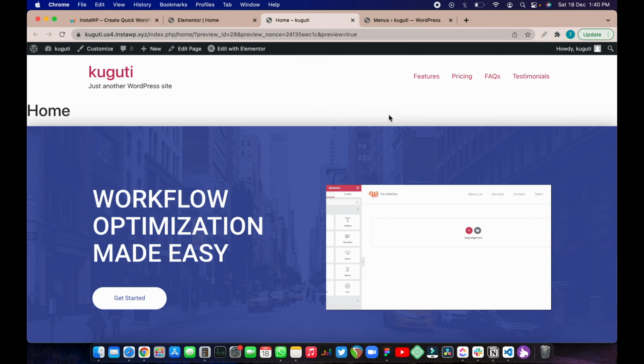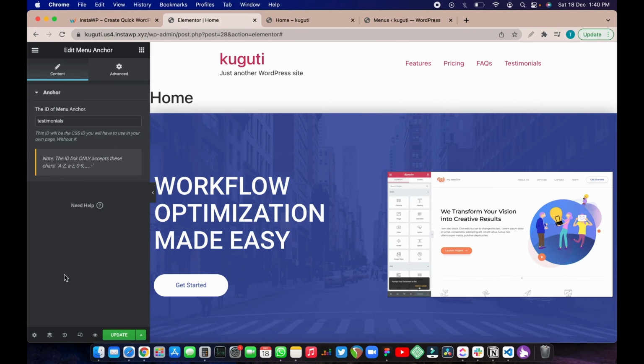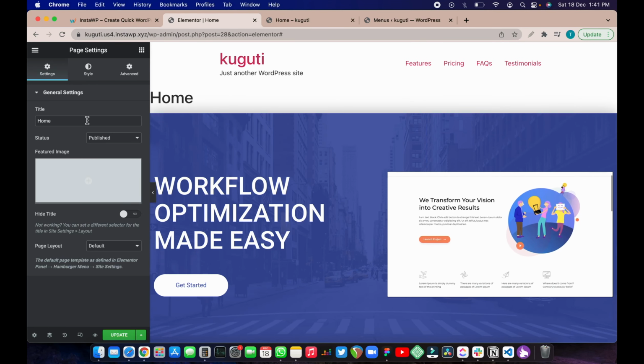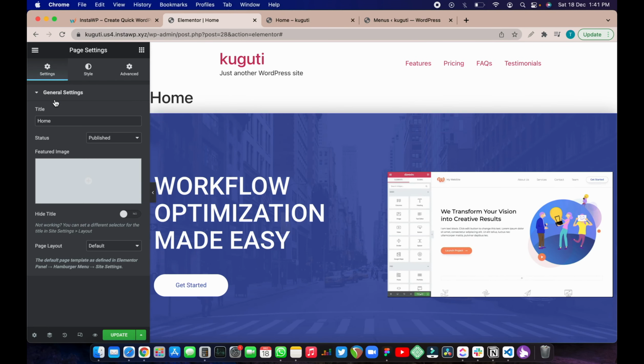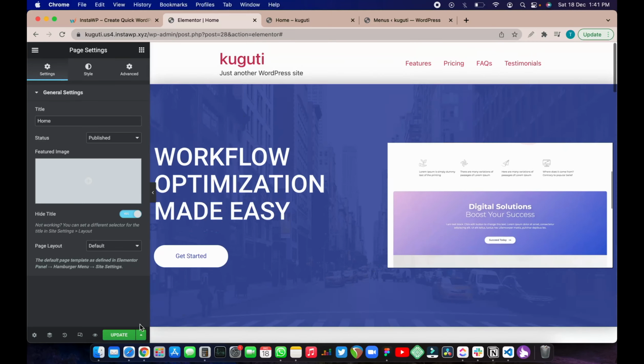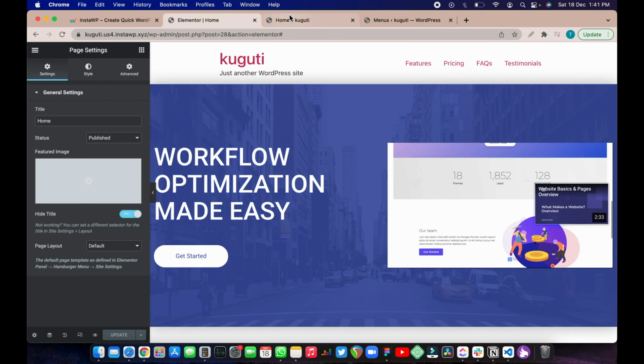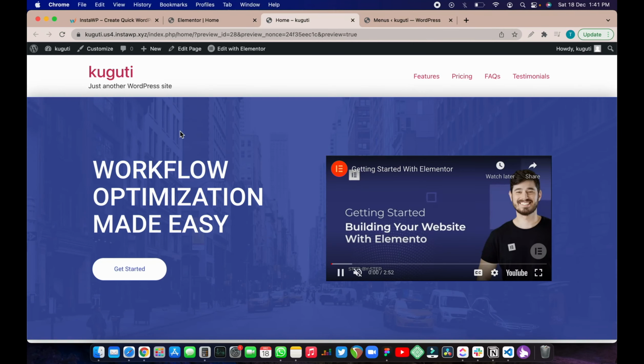So you would need to go back to the editor to update your changes, but I'm going to remove one thing that I don't like, and it's this page title. So I'm going to go back to the editor, and I'm going to click settings, and under general settings, I'm going to look for hide title. It's right here. Now let us go ahead and click update. Okay, so now we have the home page without the page title.